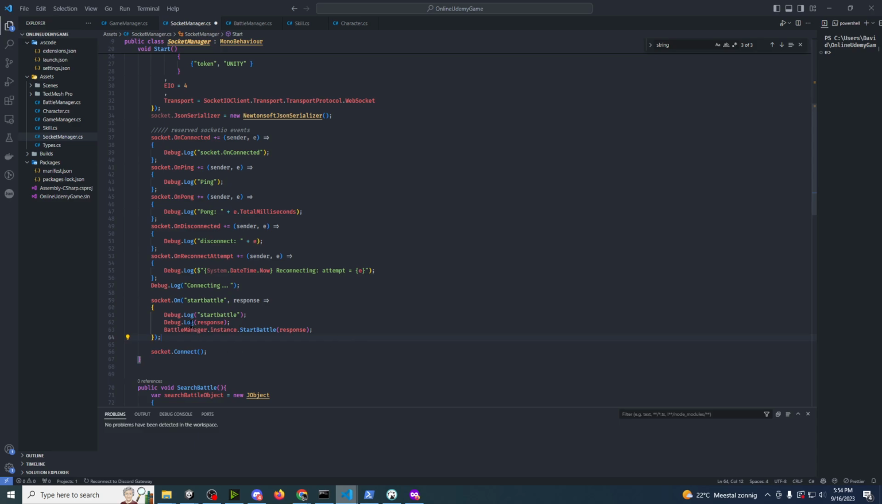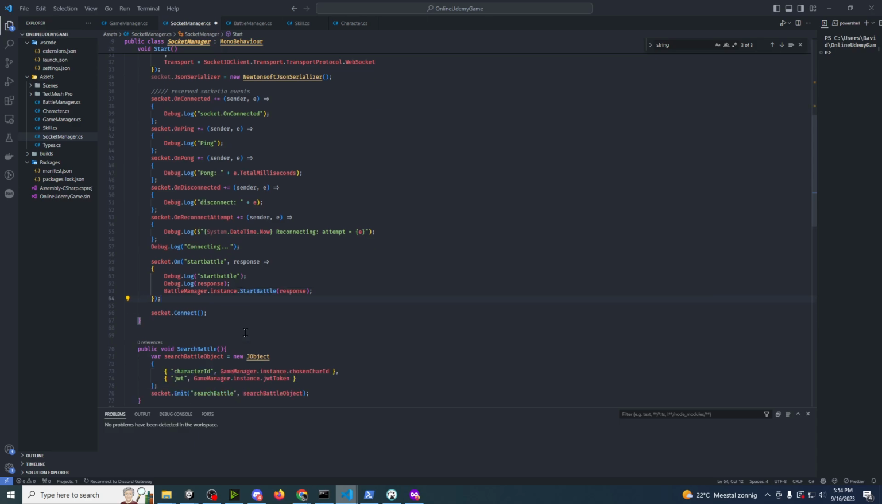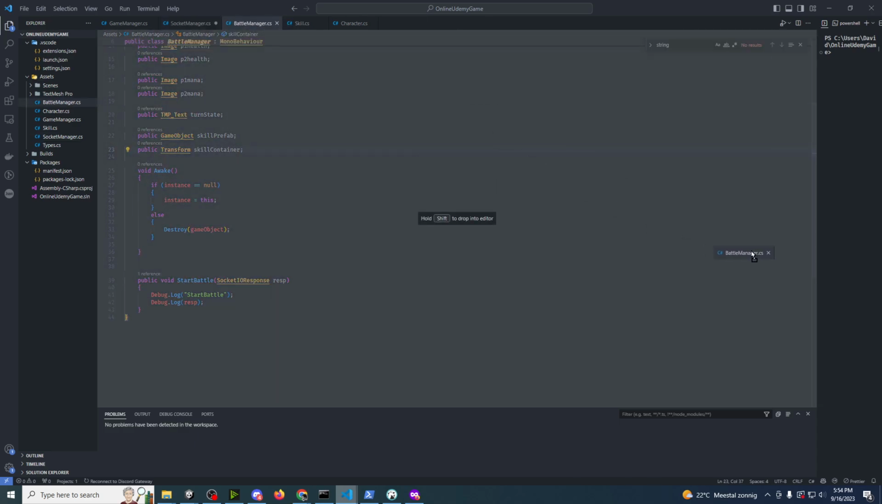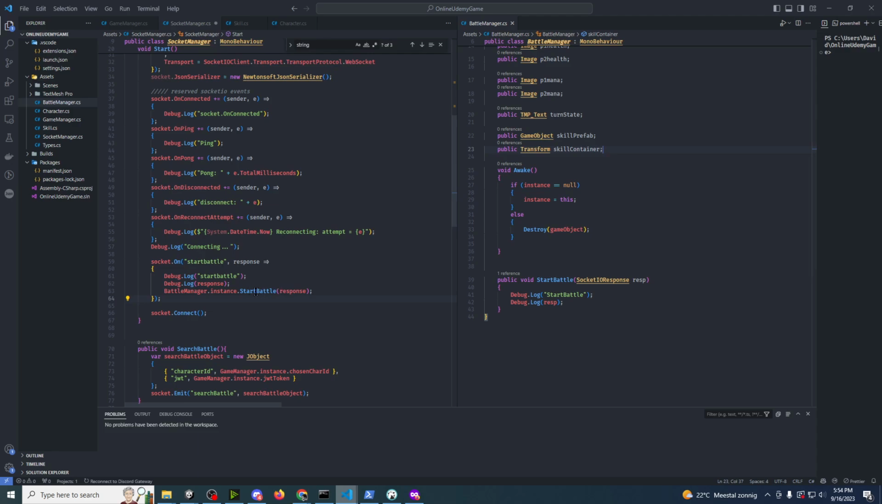Now, let's debug log response, and then BattleManager instance StartBattle. Let's do this so we can see what we're doing. So BattleManager StartBattle with its response. It's the same response type. Then we're debug logging it again.